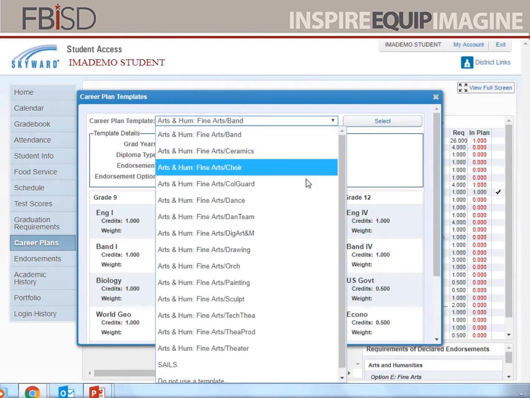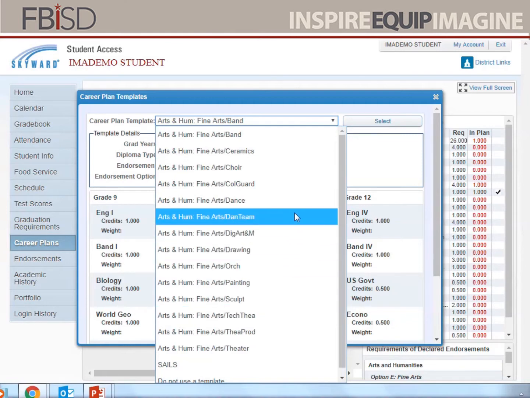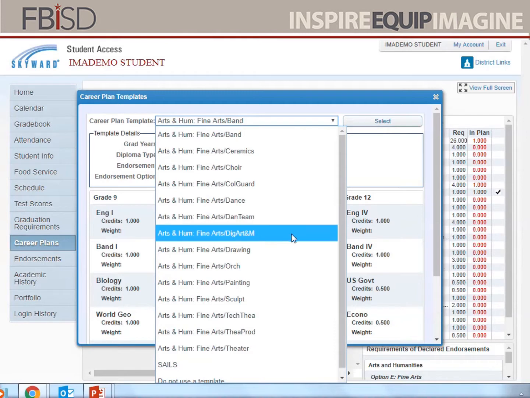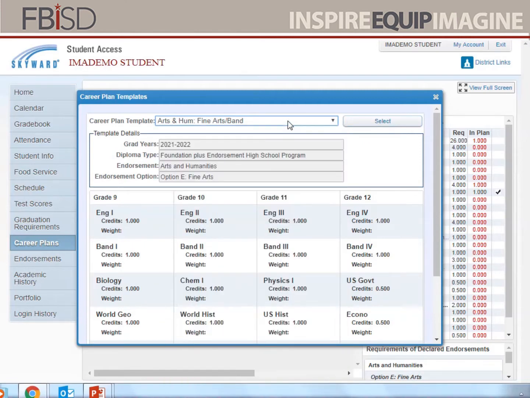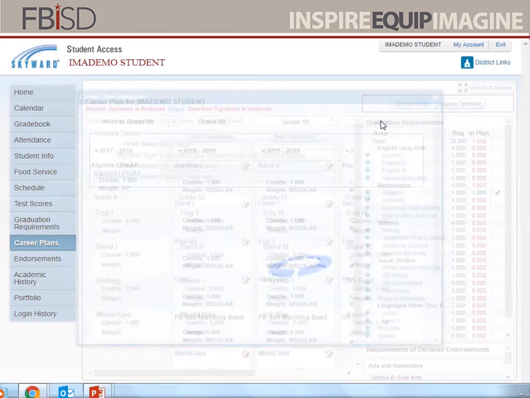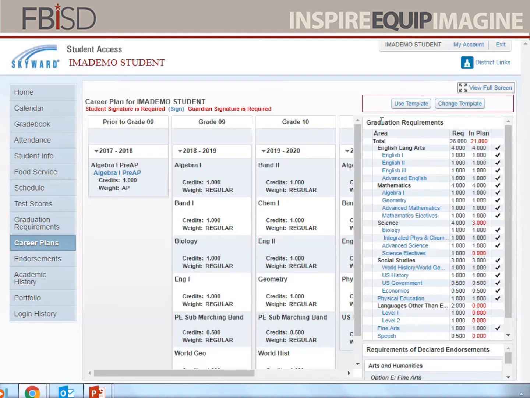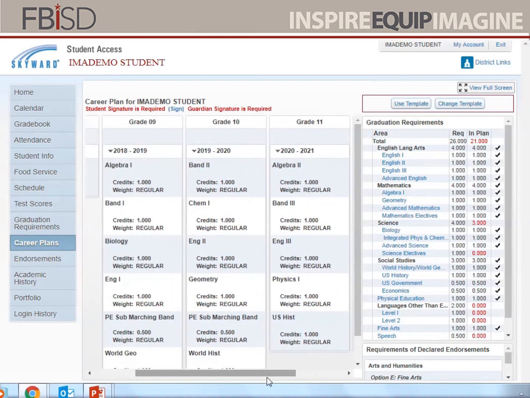And then from here I can see every available template for the Arts and Humanities endorsement for a student in Fine Arts. There are a lot of them for this particular endorsement. For the purposes of this demonstration, we're going to say that this student is going to be in marching band for their 4 years of high school. And I'm going to click Select. Now the student will see that the template has pre-populated the courses that are in the template into their plan. If all looks good, then the student will click Use Template.